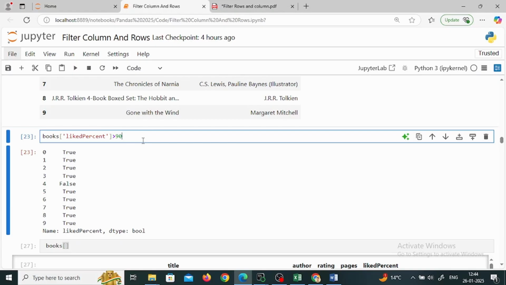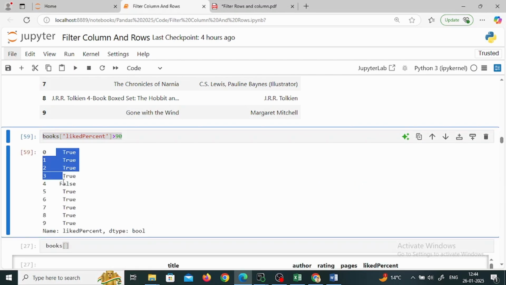Let's suppose you want to read all the rows in which the liked percentage column is greater than 90. This will return a series of true and false. Let's press Control Enter to run. You can see the true and false values. The 4th index is false, and the rest are true.